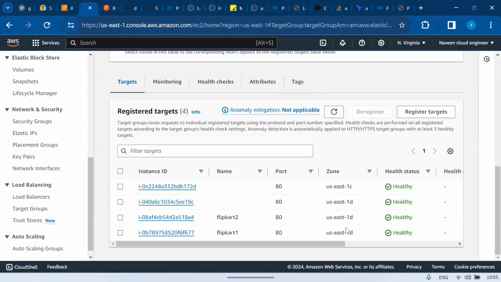Is it clear, guys? See, in my target group now there are 4. So this target group is already configured with my ALB. Now, is the concept clear? See, I haven't configured any instance manually now. That is taken care of by auto scaling. That is taken care of by the launch template. That is taken care of by your AMI. That is taken care of by your instance. Is it clear?